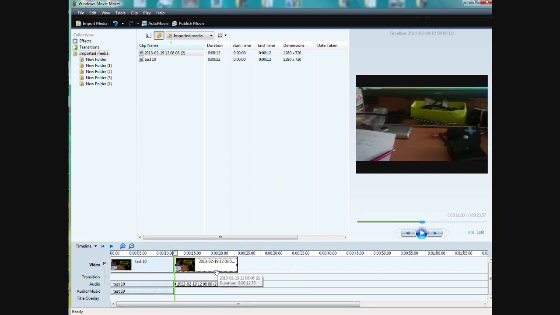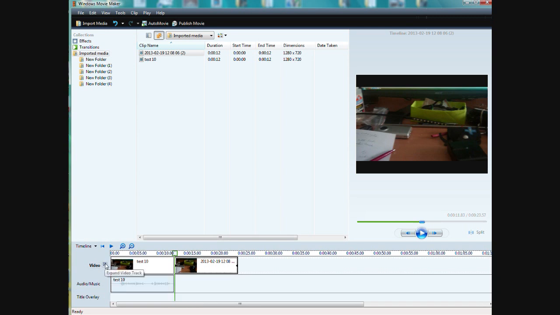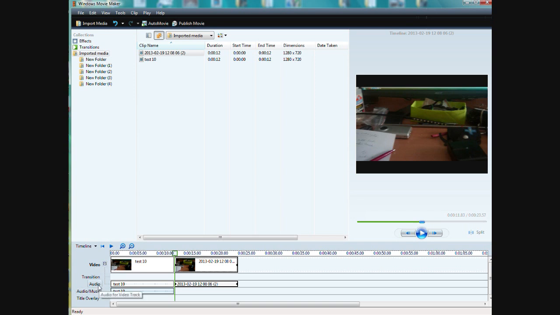I assume you know how to use Movie Maker. You pull your clip down and you see the audio track here. If you click over here, you see video, audio/music. This would be the track with audio or music. Okay, when you click on this, you see the audio track that is accompanying your video clip.